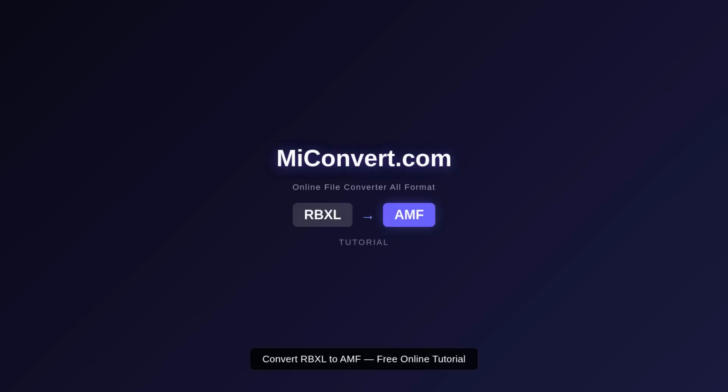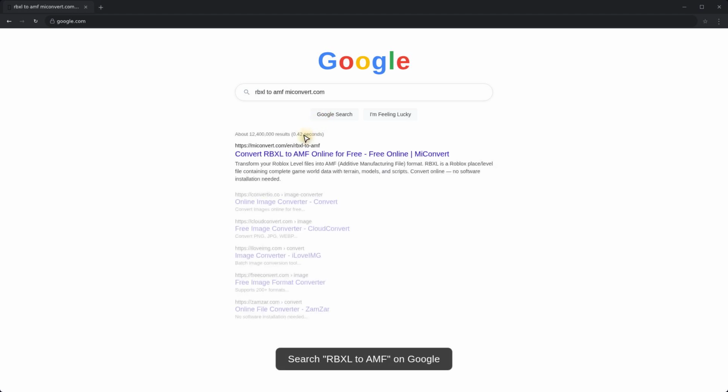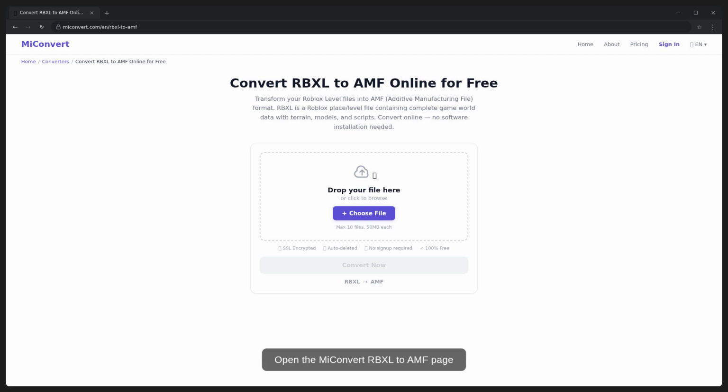Welcome to MiConvert. In this tutorial, I will show you how to convert RBXL files to AMF format, completely free and online. Open your browser and search for RBXL to AMF MiConvert.com. Click on the first result to go straight to the converter. You are now on the RBXL to AMF converter page. The interface is clean and easy to use.